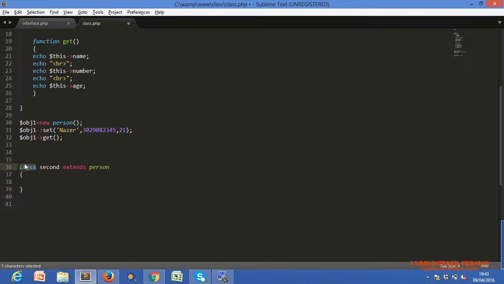We have created a new class, and given the name Second. The extends operator is used for inheriting the properties and methods of our first class. What is our class name? Person. You can say this is the base class, the parent class, and this is the child class. I said parent because the second class is inheriting the working of Person, so Person is the parent class and Second is a child class.